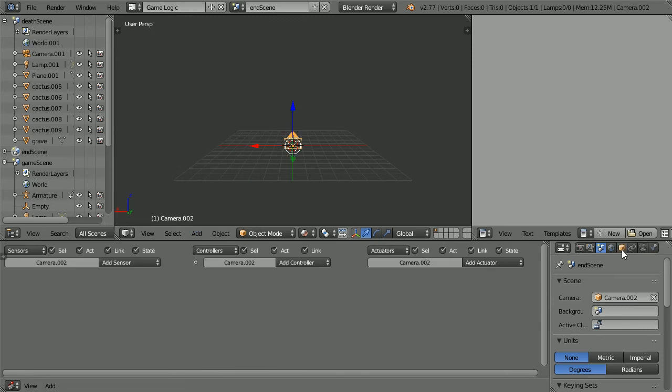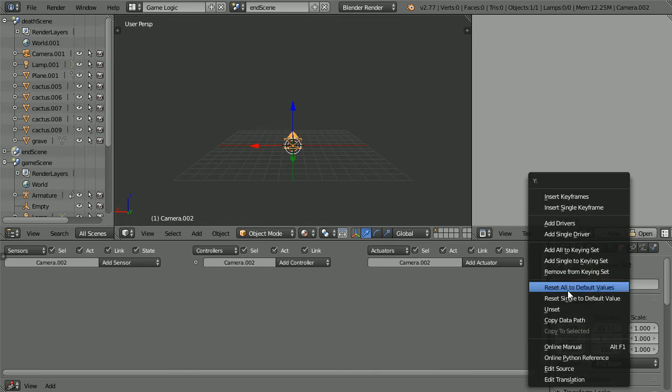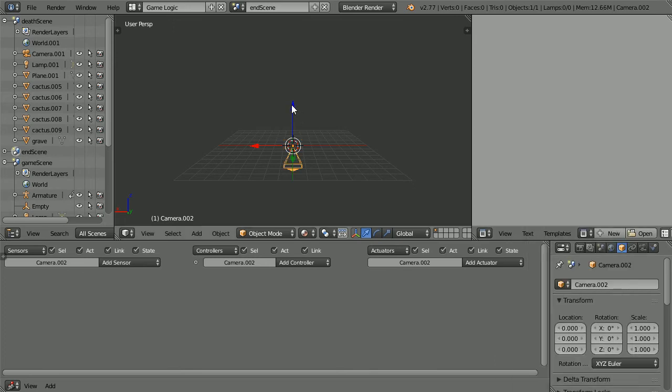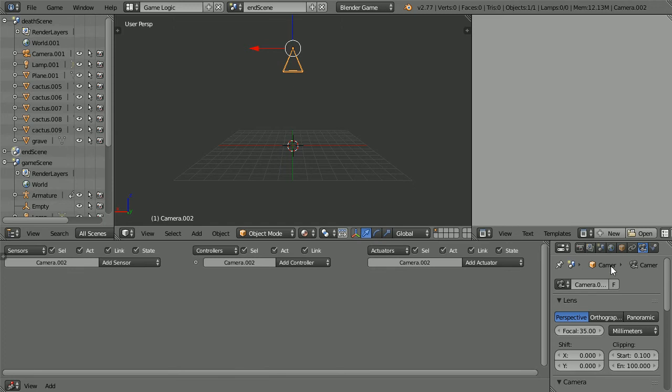Click its object properties. Set all its rotational values to 0. Right click, reset all to default values, and use the tip of the blue arrow to move it up. When we created the new scene, it defaulted to Blender Render. That needs to be changed to Blender Game. For the death scene, I created a 3D scene. For the end of game scene, I'm going to display a 2D image made in a graphics package. Click the camera's object data properties and set the lens to orthographic, effectively changing Blender to a 2D system.